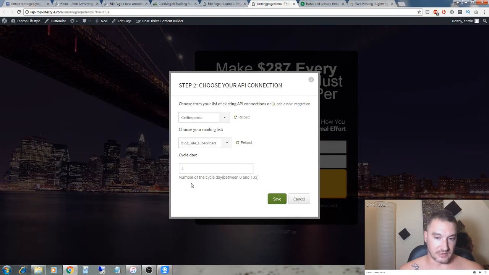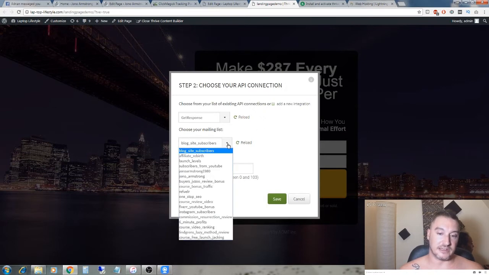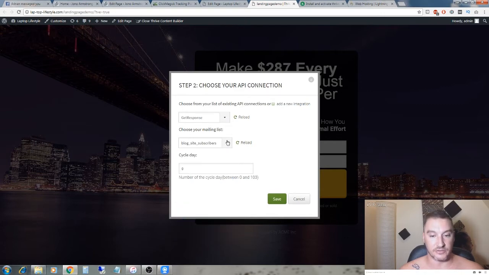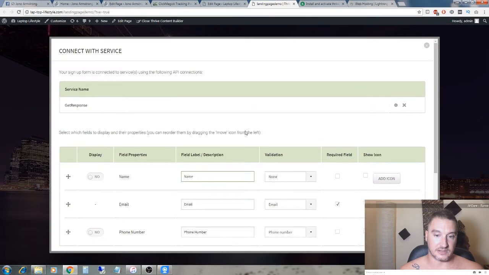I've already got my GetResponse details in here because I've already put it together with my API, but basically you're given the option to integrate your autoresponder. To do that, you would go to your autoresponder, go to API connections, copy your API key, and paste it in here. I've gone past all of that because my GetResponse is already registered in this software. Then you choose the list you want these subscribers to go onto. I'm just going to leave it as default for the moment, then click save, and it's going to add it up.